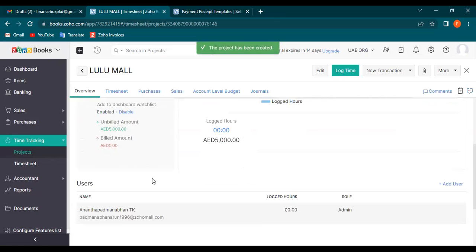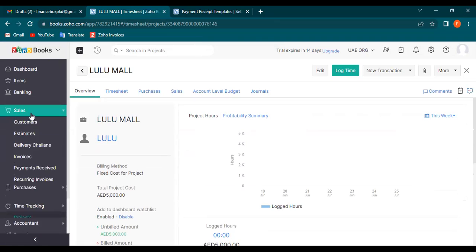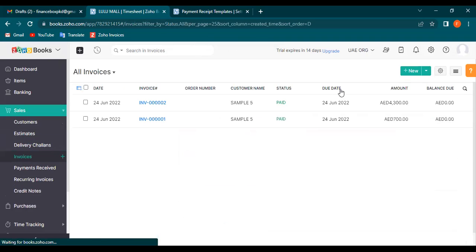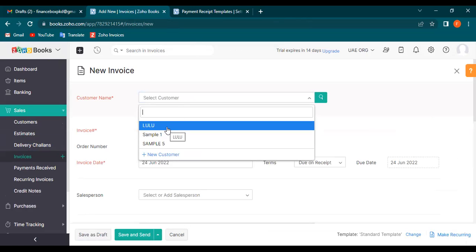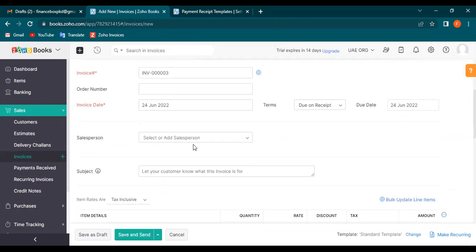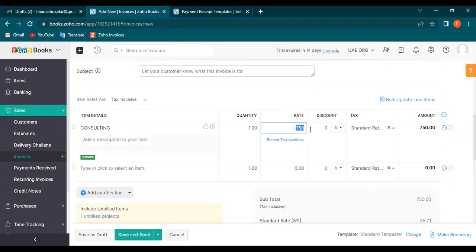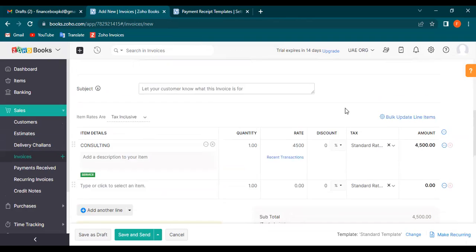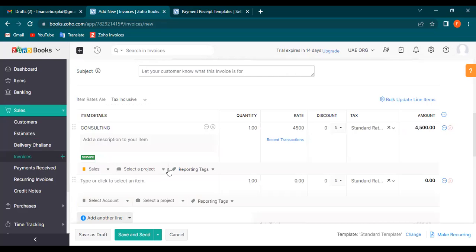I have created the particular project. Let's go to the invoice. Let's take new, and choose the Lulu Mall. Say we are doing consultancy, for 4,500. We have the option here, the three dots, to show additional information, where you can match the particular project.